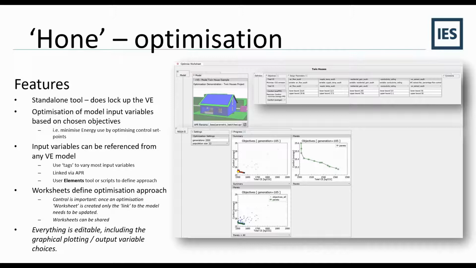Just like the parametric tool with its templates, which can be used again and again on next projects very quickly, or for those that maybe aren't quite as advanced at creating their own. Hone uses worksheets as well for carrying out optimization studies. It's completely customizable, even down to the graphs that are rendered, making it perfect for the expert user. Okay, so what is optimization?